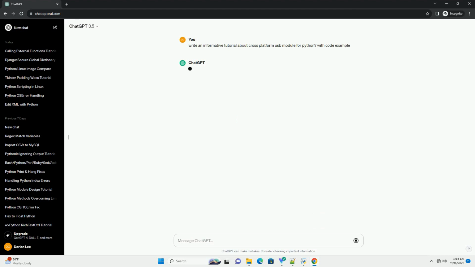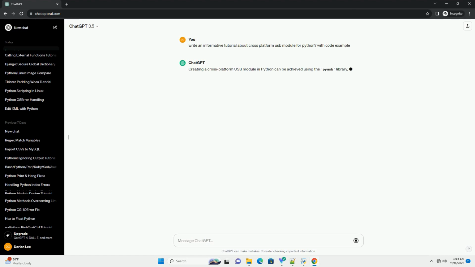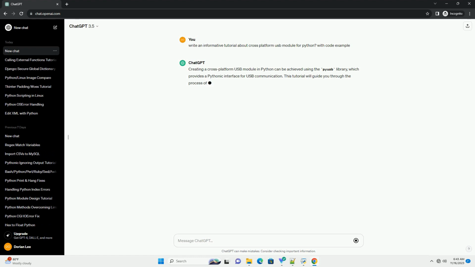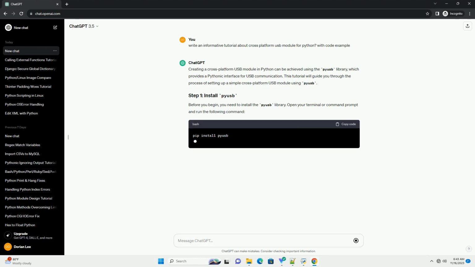Creating a cross-platform USB module in Python can be achieved using the pyusb library, which provides a Pythonic interface for USB communication. This tutorial will guide you through the process of setting up a simple cross-platform USB module using pyusb.